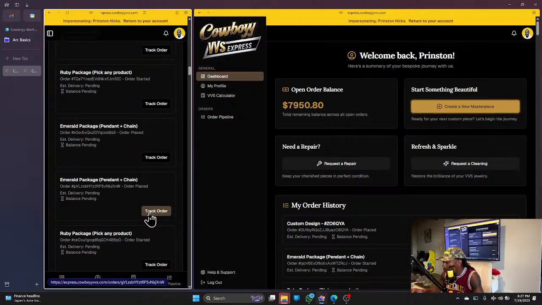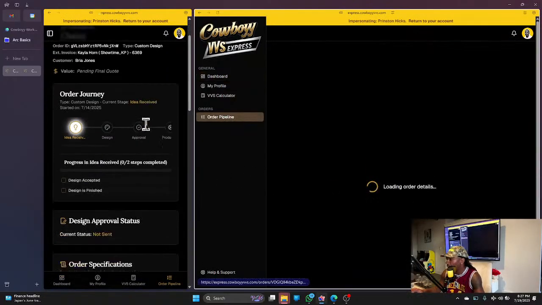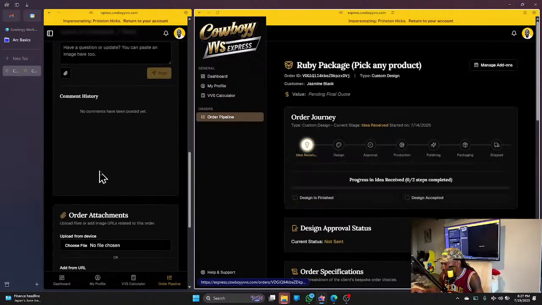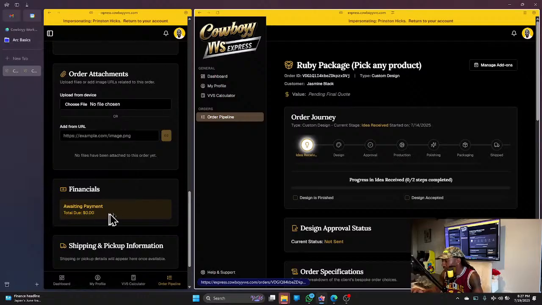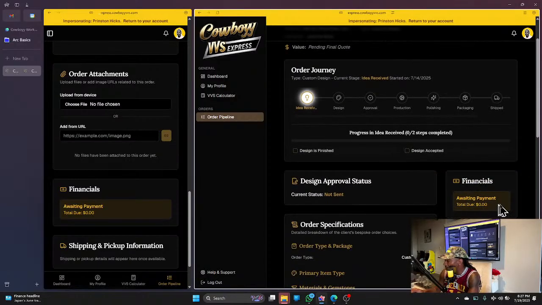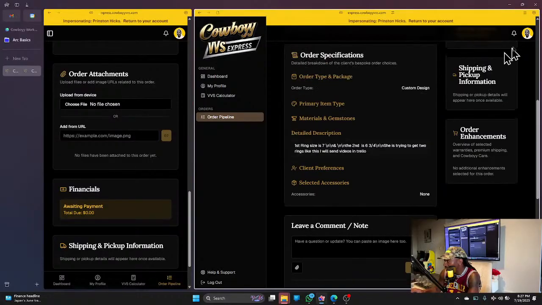I wanted to find the actual grill order so you can see, but it's okay because right where it says finances, right here, awaiting payment. So it's gonna say it right here. Then it's gonna have a button you can pay. So awaiting payment, boom. If it's a custom, it's gonna say awaiting payment. You can't pay it right here, but you'll be able to come to the comment section.